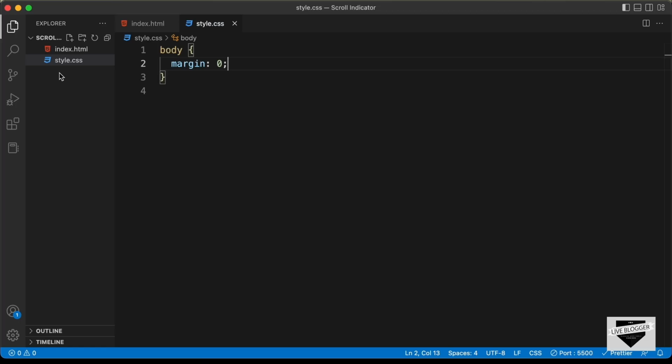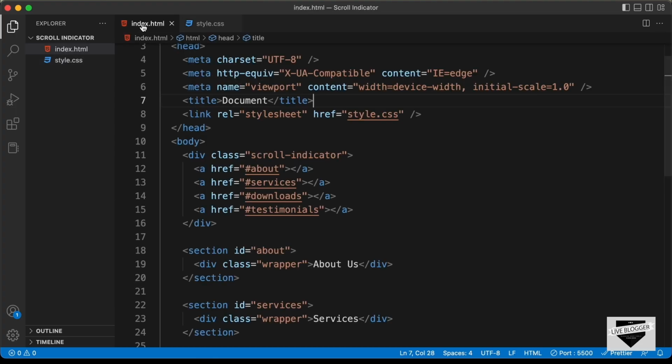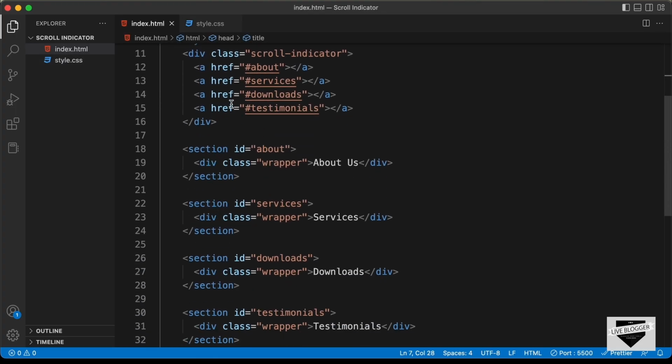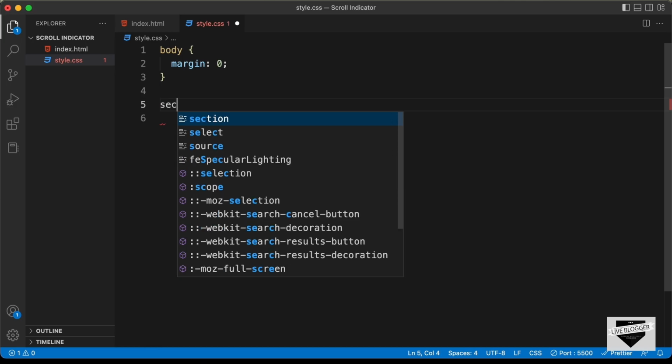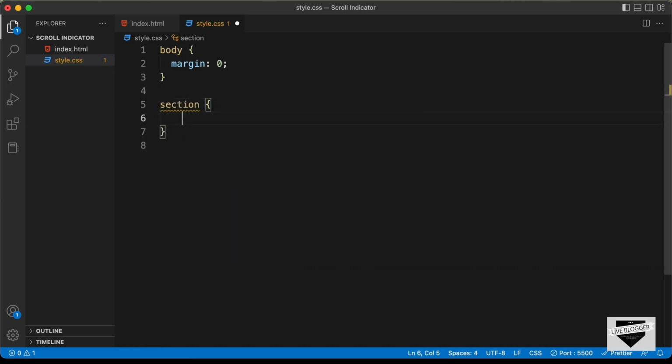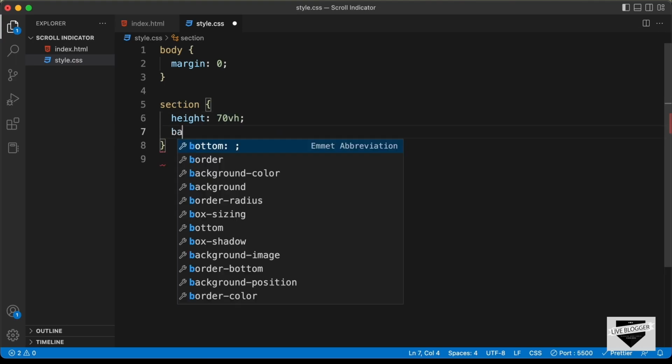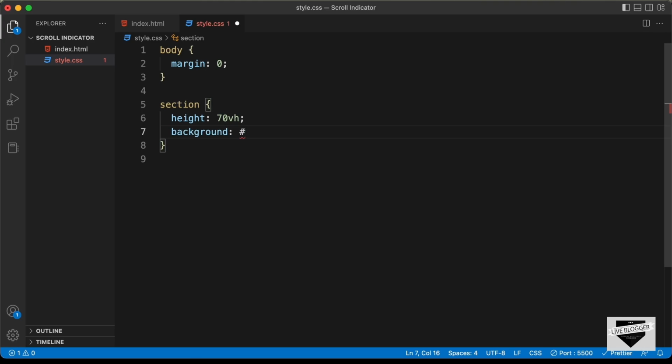And the next thing we will do is style the sections. So here we can see we have all these section tags. So let's type section, and for each of the sections let's add a height of, let's try 70 viewport height, and let's also add a background color, and let's set it to F1 FAEE.